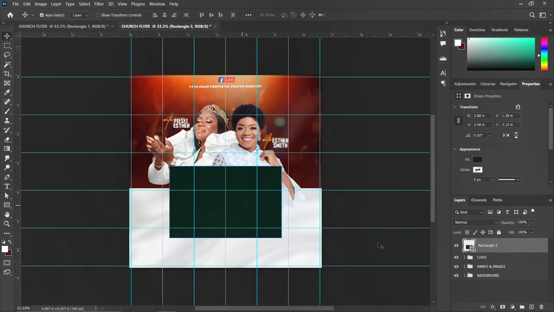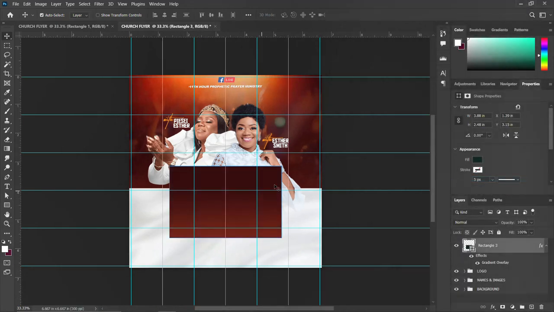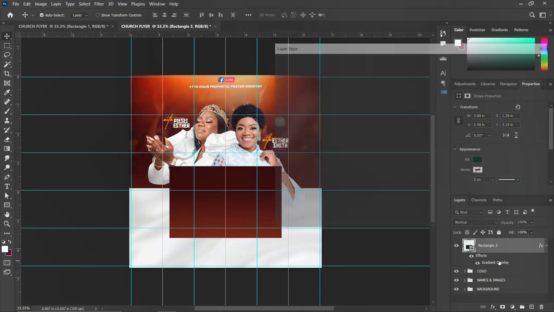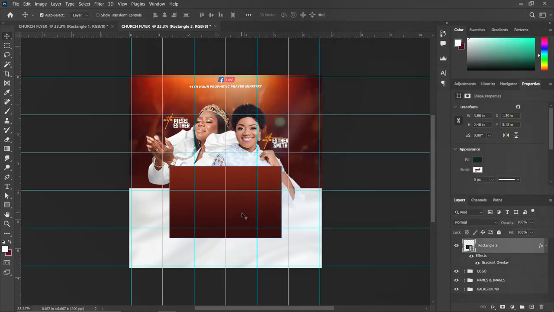All right. So with this one, the gradient we copied from the other side, let's paste it here. Then we can go there and reverse it. Yes, let's reverse it this way. Then we push it up this way. Perfect.